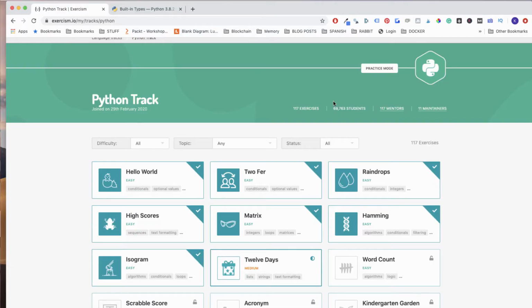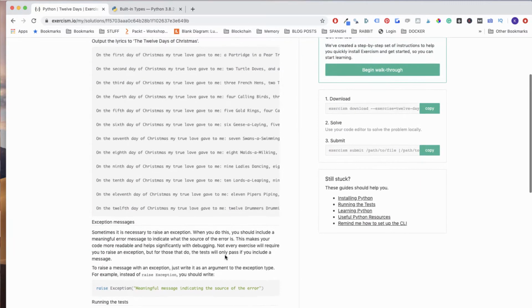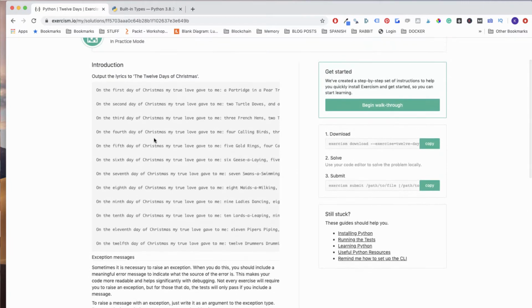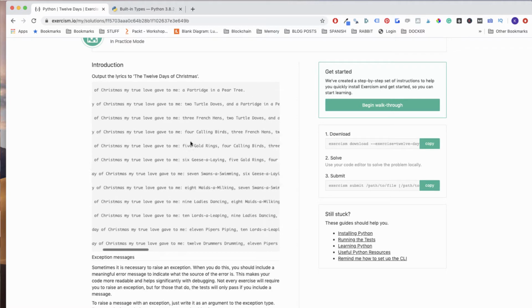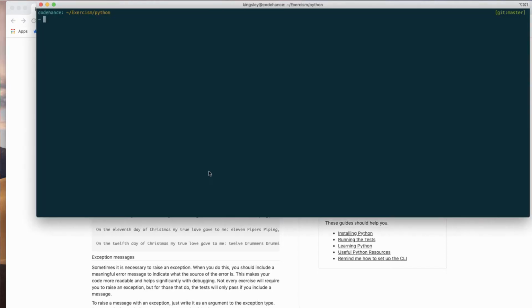Hey guys, so we are working on 12 days, which is the medium. We're stepping up. There wasn't much information on here, but there is this famous song, The 12 Days of Christmas, and it has lots of repetitions in there. So we are trying to extract those repetitions and build the verses. Let's go ahead and copy this down and view this in our text editor.